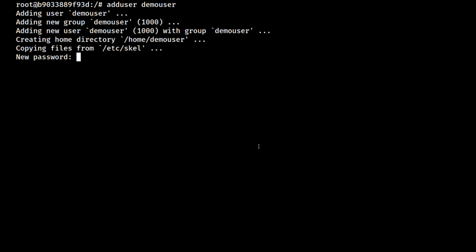The command to add a user is, as you guessed it, adduser and the name of your user. For this, I am going to call it demouser. So this will be my username. Then you click enter and it is going to prompt you for a password. So please enter your favorite password and retype it.